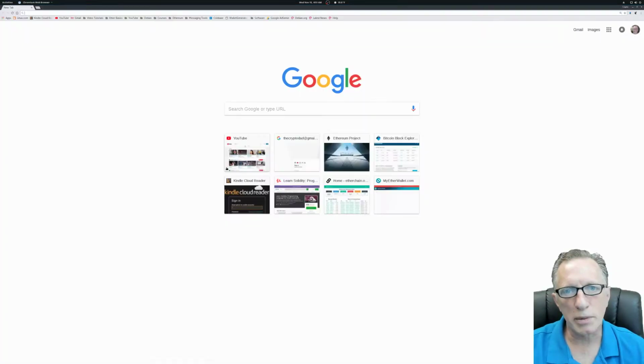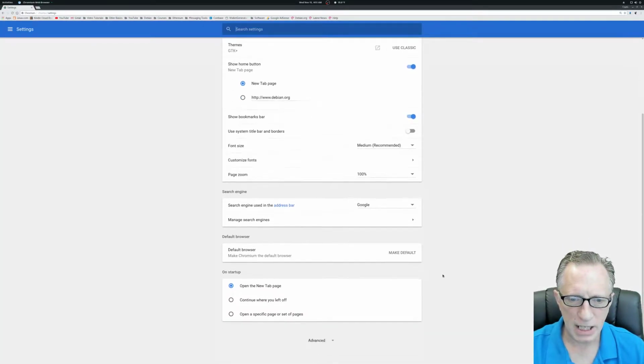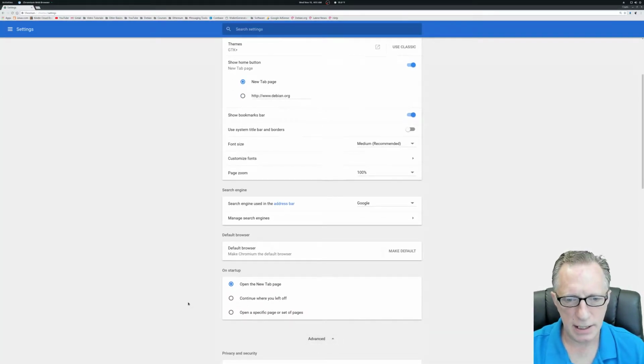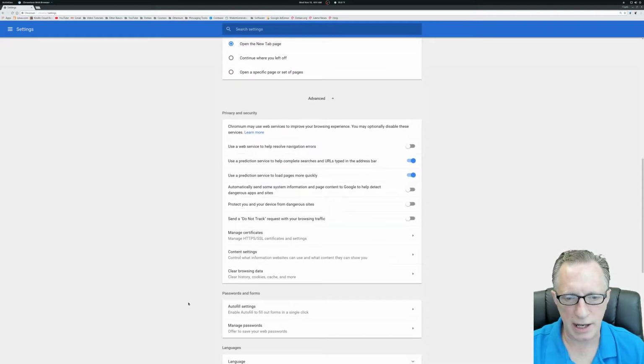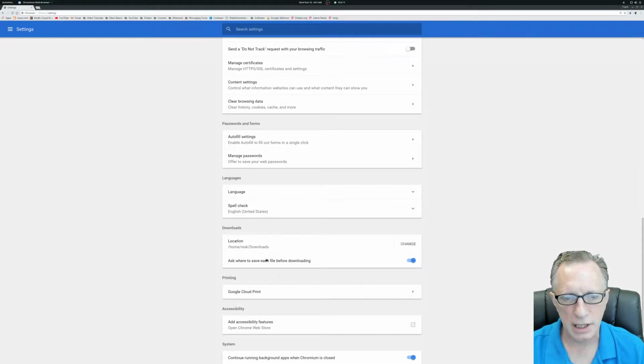I'm going to use Chromium for this, and I'm going to point out here that in my settings, in advanced, there is a little switch down here for downloads: Ask where to save files before downloading. And by default, it's off. So we want to tick that on so our software downloads are a little more organized, where we put our files and those types of things. And then we can find our stuff later.